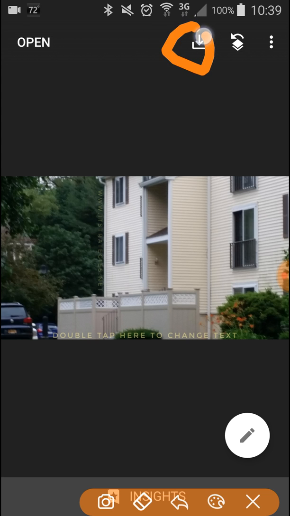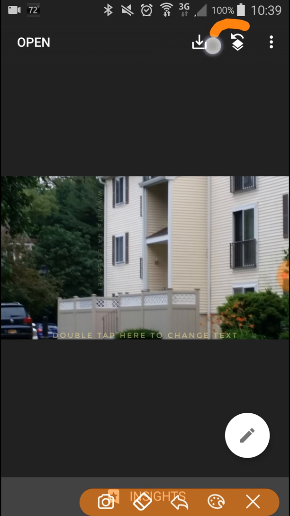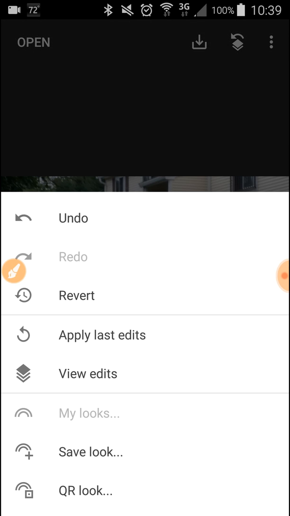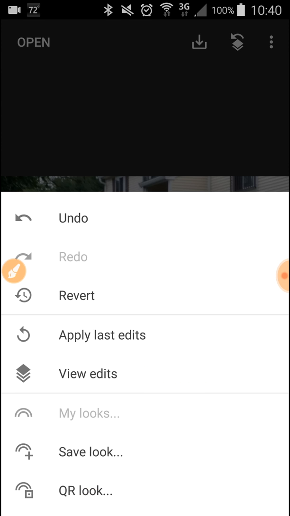using this download button, or if you want to make a change, you can click on this backward or revert or layering option, which is what we're going to do now. And I'm going to press that. This is going to show all these different options. I can either undo the last one, or I can revert everything back to the very beginning, or I can view all my edits. And so that's the one that we're going to look at right now.